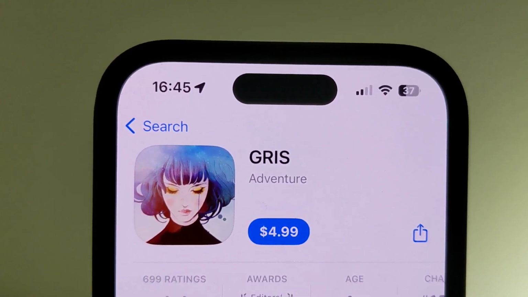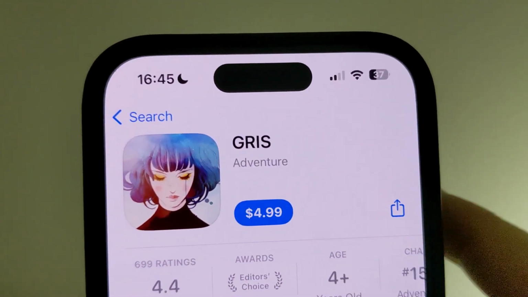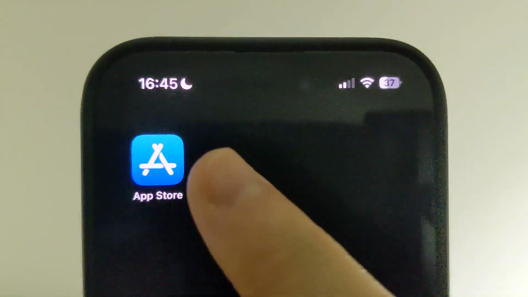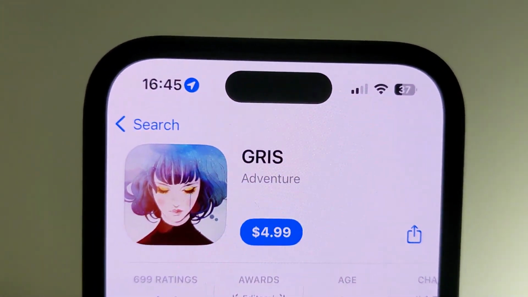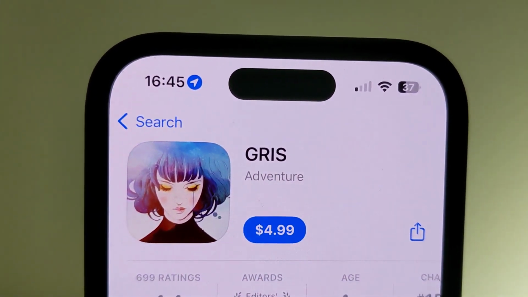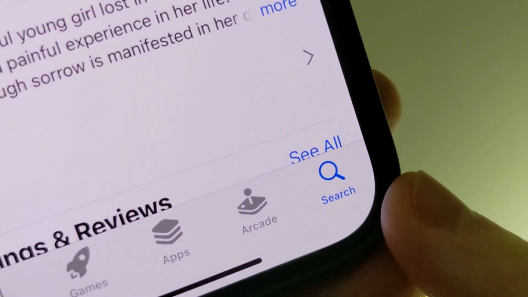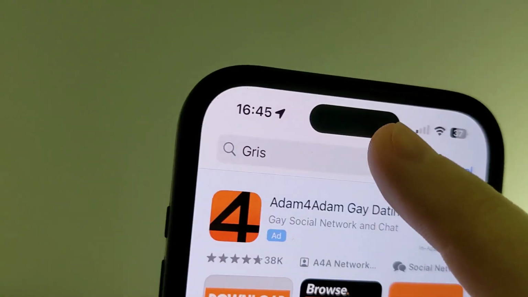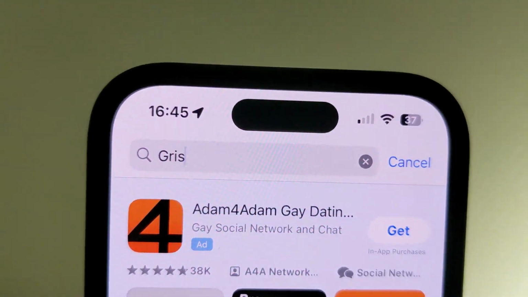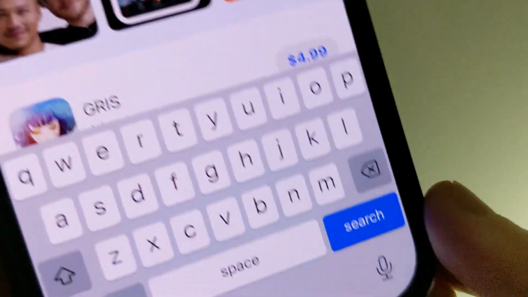So first thing first, open App Store, click on that blue icon right here in your home screen. Then make sure that you log in on your Apple ID account. Then click on the search button right here. And in the search bar, type in GRIS and go search right here.